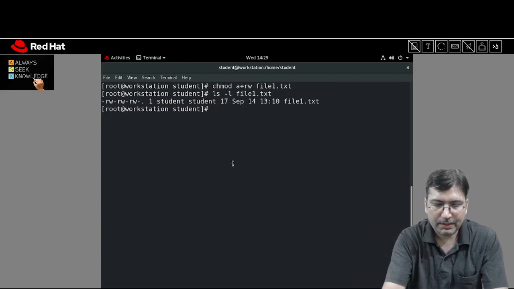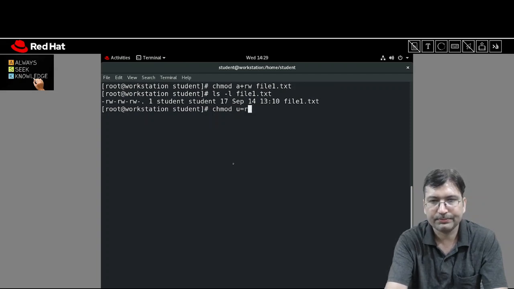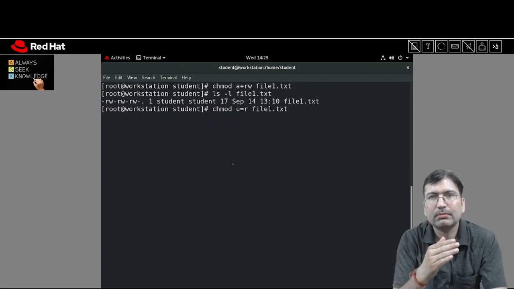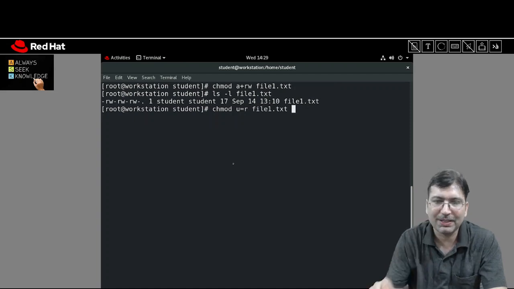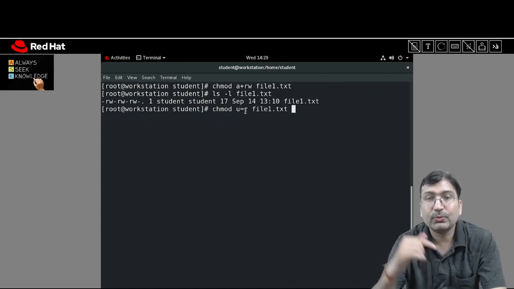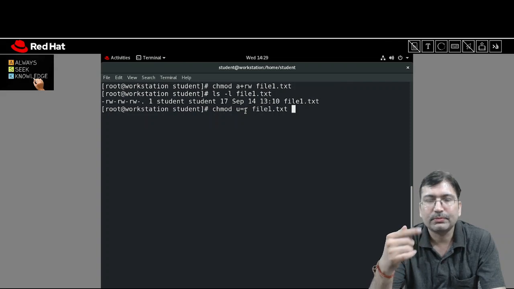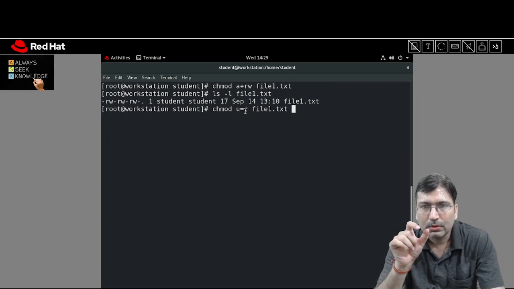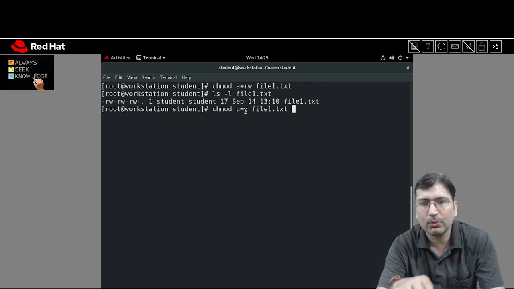Now if I run a command like chmod u=r on file1.txt, when I equate certain permission, the other permission will be overwritten. When we put plus there, plus will add on the permission, minus will remove or revoke that permission, but equal to will allow only that permission, and the previous permission will be overwritten.